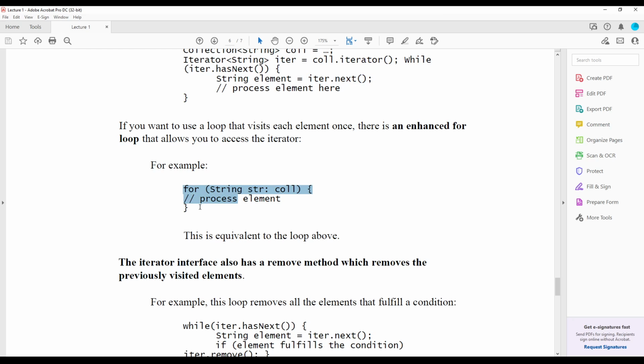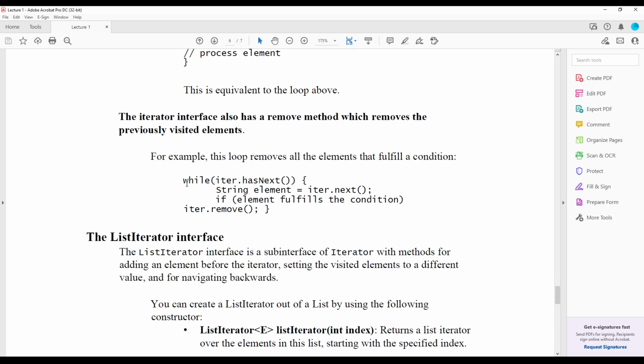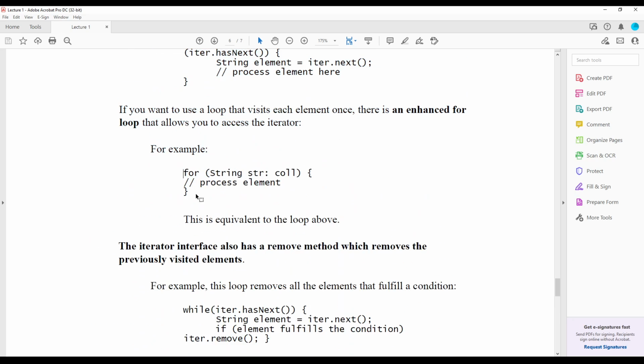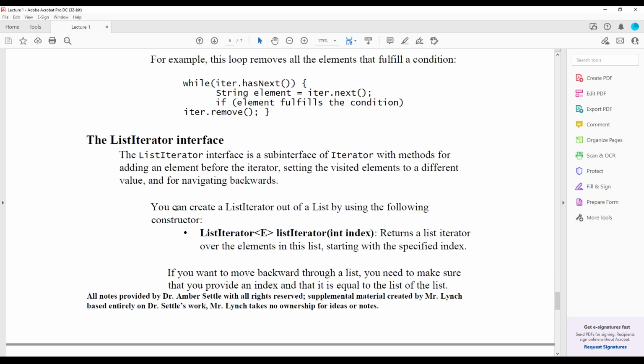Right here, you'll notice that this is called an enhanced for loop. This is summarizing a lot at once, but what it's saying is for every string object called string in my collection, do something to it. What happens if we have an integer? For every integer int in my collection, do something to it. Again, this enhanced for loop that we see right here is identical to this one over here, except it looks a bit easier to write and a bit neater as well.